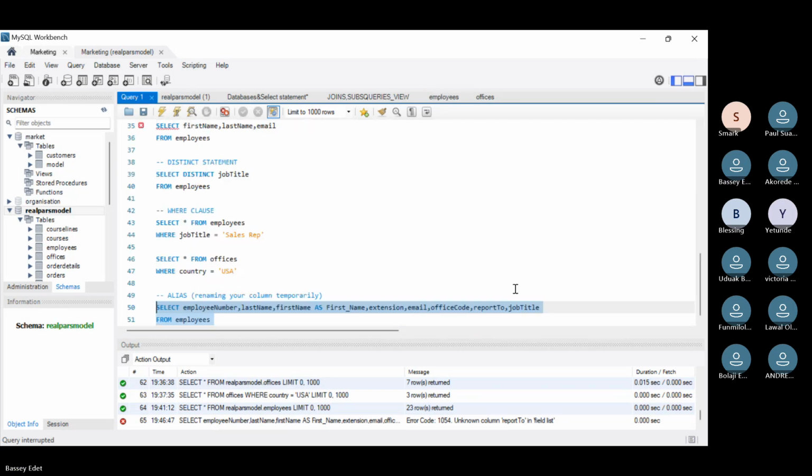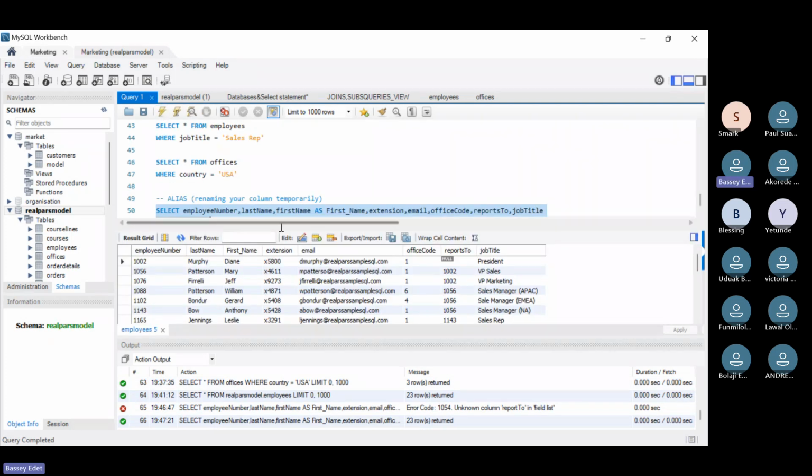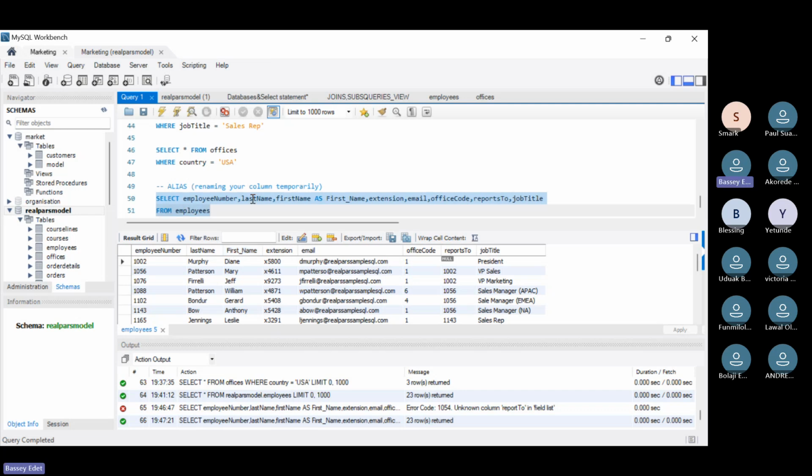Reports to. So as you can see, I'm experiencing an error. You can see we don't have reports to, but we have reports. You see, that little s that we did not put has given us an error. So you have to make sure that you check your work and we run it. So you can see now, first name has been changed. So you have successfully changed the name of the column temporarily.